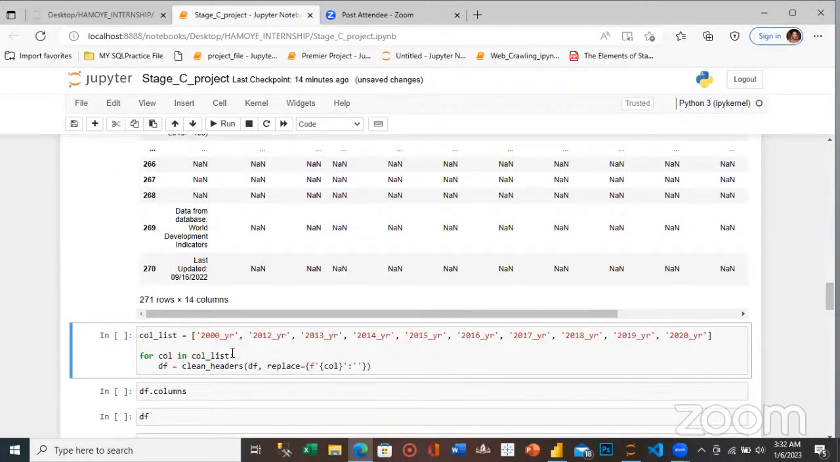So what I now did, column_list equals, I listed all those columns that have those malfunctions. I listed the things I want to remove out of the data set. So I did 2000_year, 2012_year, 2013_year, and so on and so forth. So for column in column_list, df equals, using the same function, clean_headers, df, replace the column with nothing.